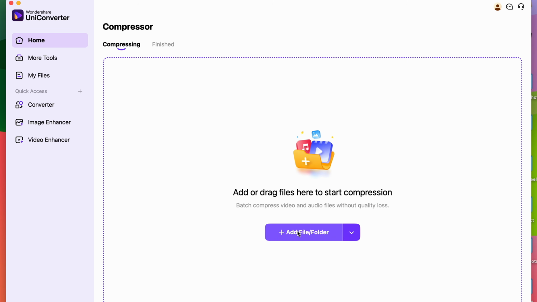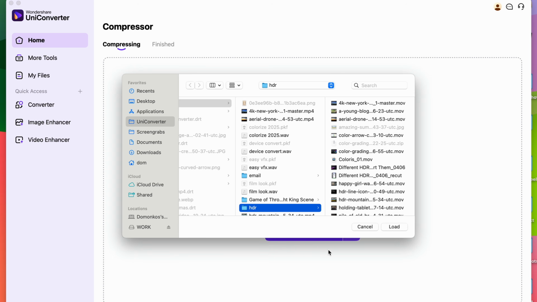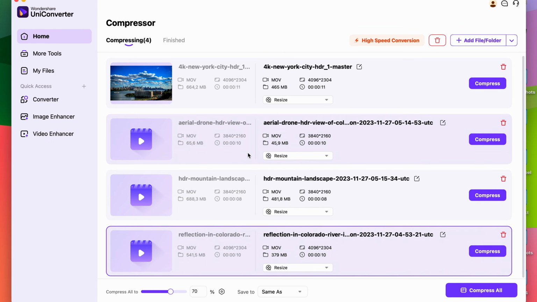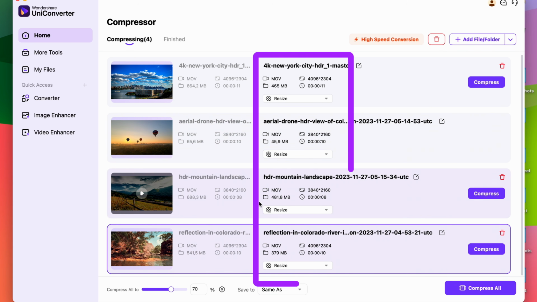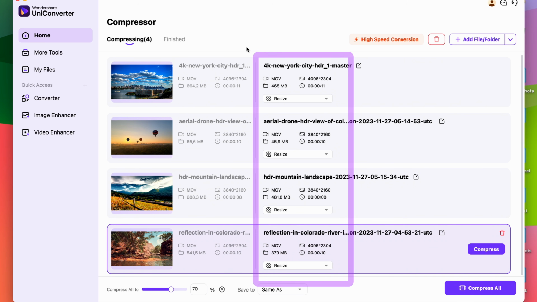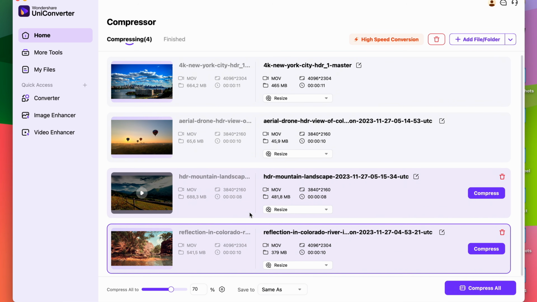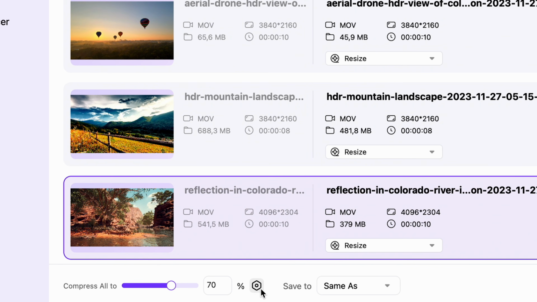Now, the compressor works with multiple files simultaneously, so import all of your files here. Then either go file by file, setting up individual compression settings, which could be necessary if the files have very different sizes. Otherwise, just click right over here and set up the same for all.